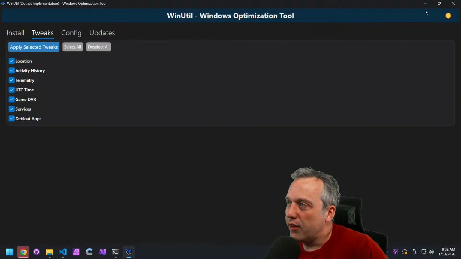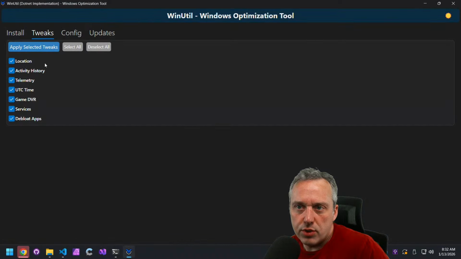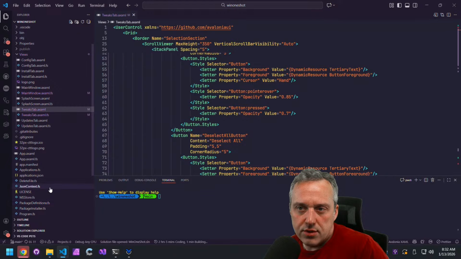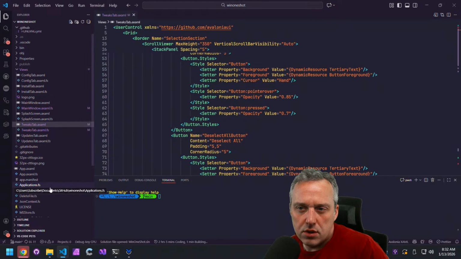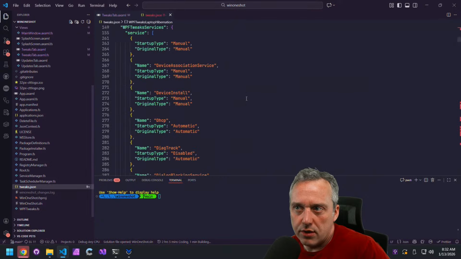This is coming together. Let's see. Tweaks. How many tweaks do we have? 1, 2, 3, 4, 5, 6, 7. 7 tweaks. Let me pull in that JSON file and see if that also has 7 tweaks. I feel like there's a formatting error somewhere.